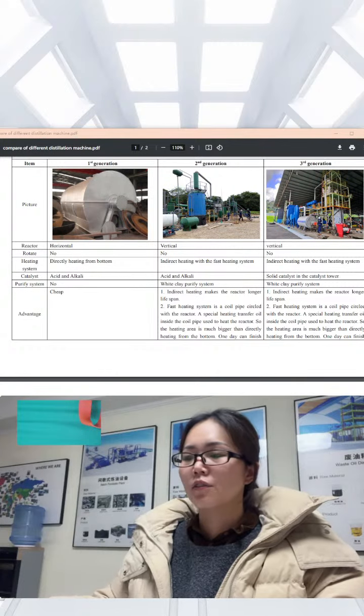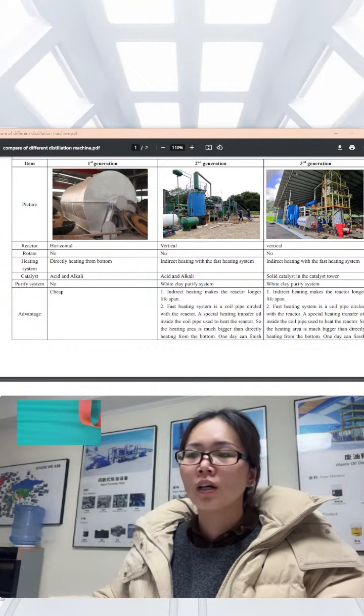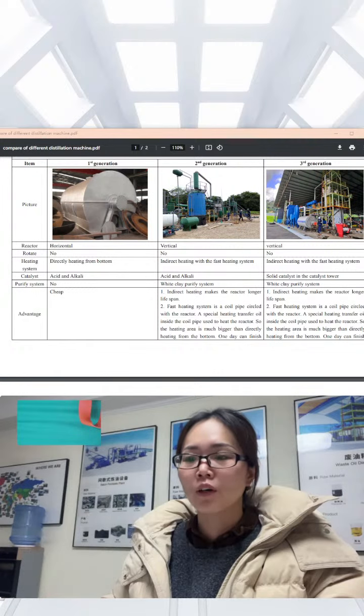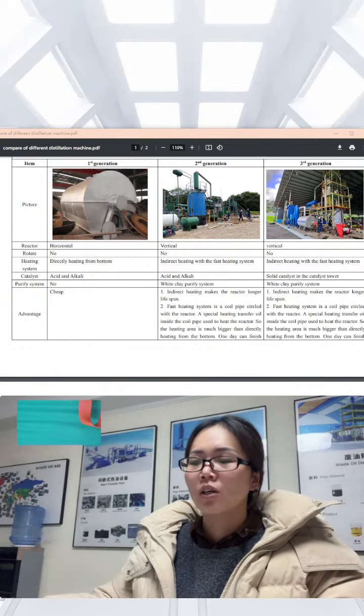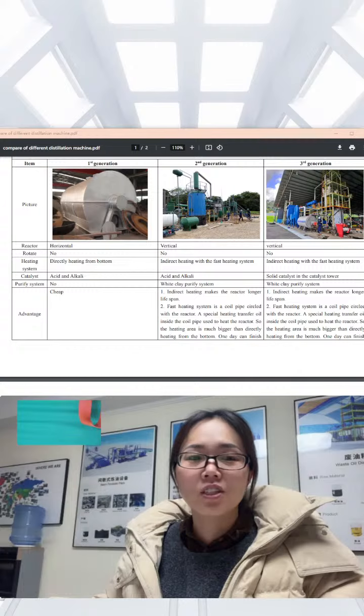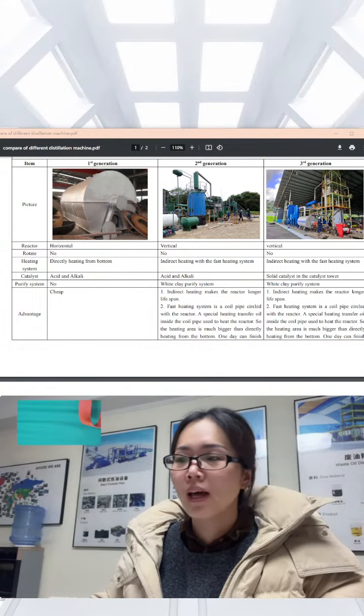Okay, this is the first aspect, the process of our latest design of distillation plant. If you have questions or are interested in this process, you can leave a message, and our sales manager can contact you to send you a detailed 3D process video for your better understanding. And now let's start the second aspect, the advantages of our latest design of distillation plant.